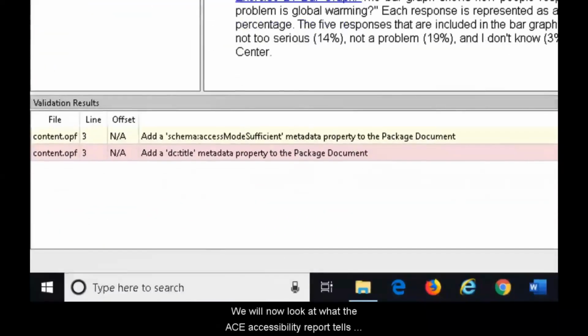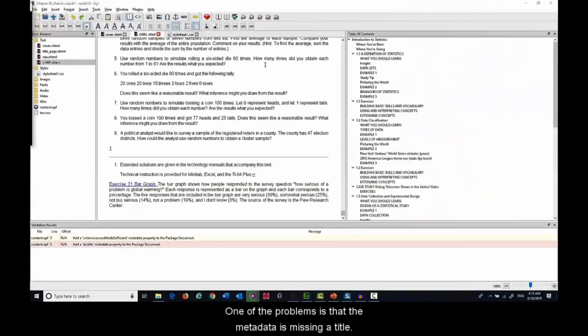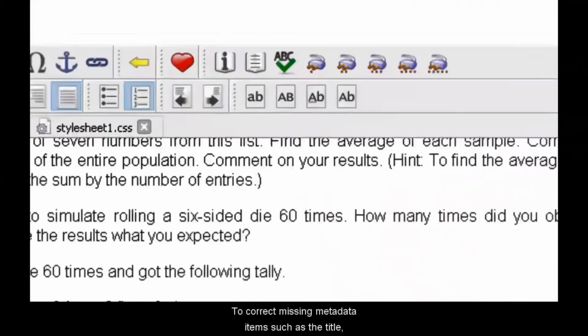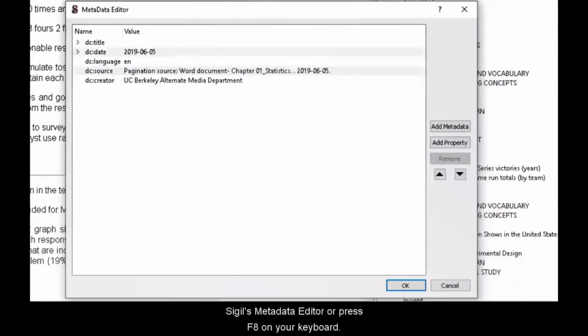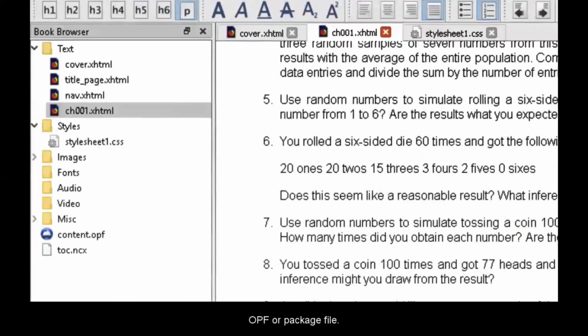We will now look at what the ACE accessibility report tells us about problems with the metadata in this EPUB. One of the problems is that the metadata is missing a title. To correct missing metadata items such as the title, language, or author, you can use Sigil's metadata editor or press F8 on your keyboard. Once we add the missing metadata in the metadata editor, the metadata will be added to the OPF or package file.